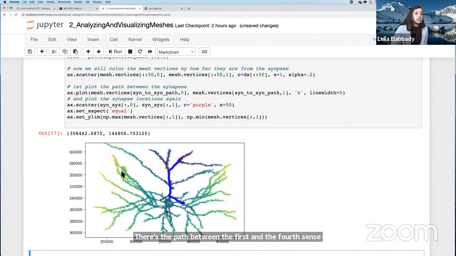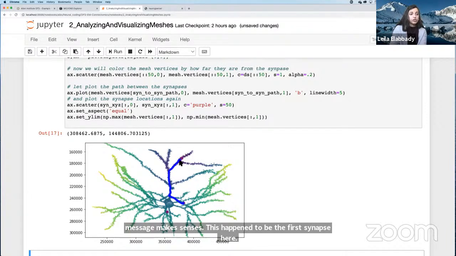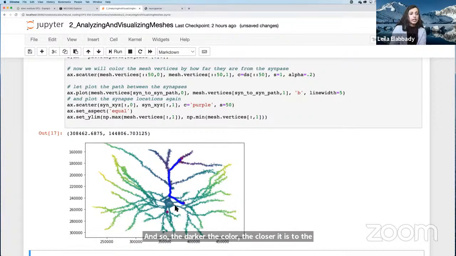And you see that I've changed the coloring. Now that I have the synapse information and where they are on the mesh, I can recolor every vertex on this cell based on this distance from the very first mesh. And so the darker the color here, the closer it is to the first synapse, which makes sense as this happened to be the first synapse here. As we get further away, you start getting into the greens and the yellows, and that means it's quite far away from that first synapse. And again, that dark blue is the path that we've calculated on the mesh.